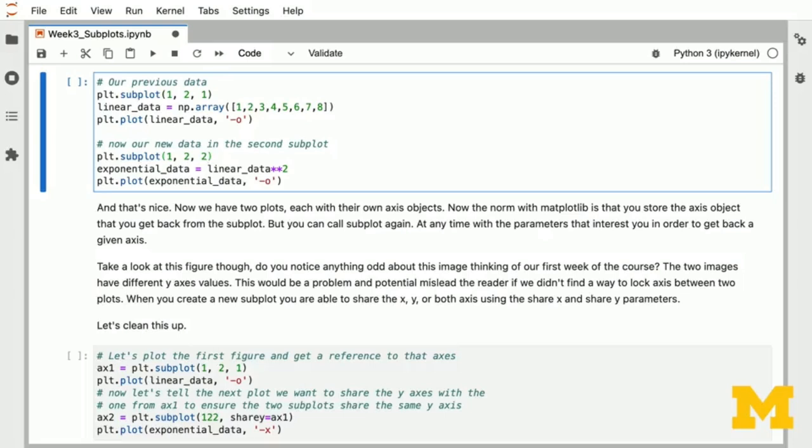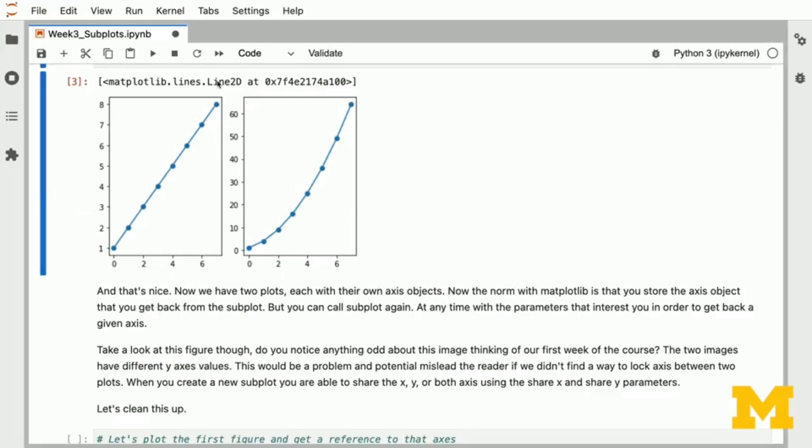But now I'm going to get a reference. I'm going to set the active subplot to the second one. That's the right-hand side. Then I'm just going to make our data exponential, and I'm going to plot it as well. Okay, that's nice. Now we've got two plots, each with their own axis object. Now, the norm with Matplotlib is that you're going to store that axis object that you get back from the subplot. But then you can call subplot again, and at any time, the parameters that you're interested in, you can get back to that axis. So you can move back and forth between the axis objects in your scripts if you would like. You don't have to do everything with one axis, then everything with the next, then everything with, let's say, the third, fourth, and so forth.